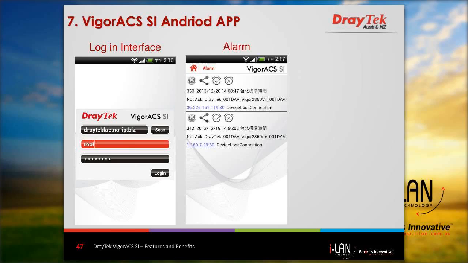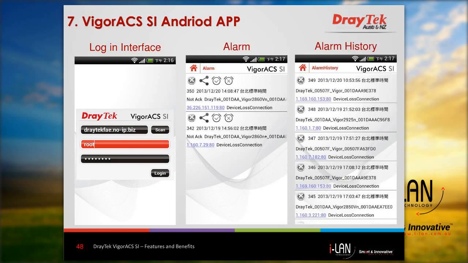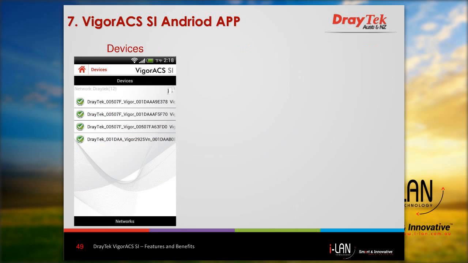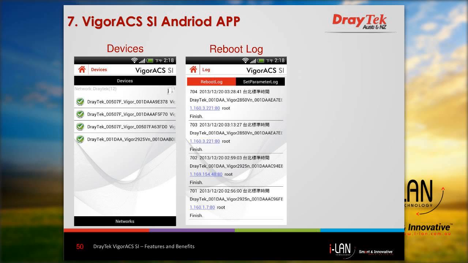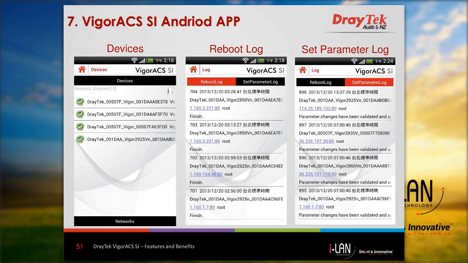Then after you log in, you can have a look at the alarm log, and also look at the alarm log history that's just shown here. And then another view is the device view, and also we have the reboot log view, and you can also look at the set parameter logs.